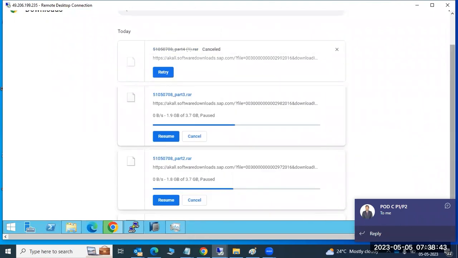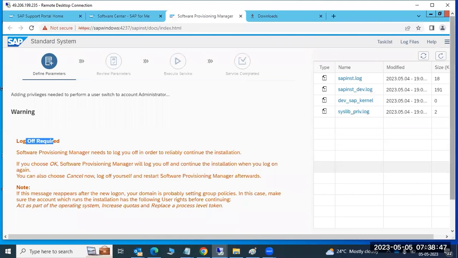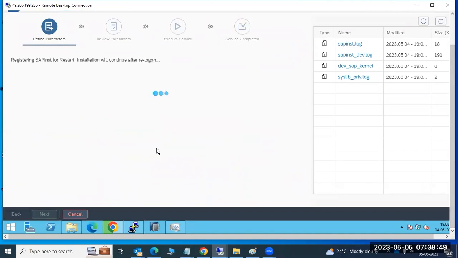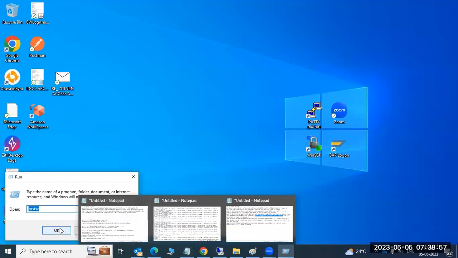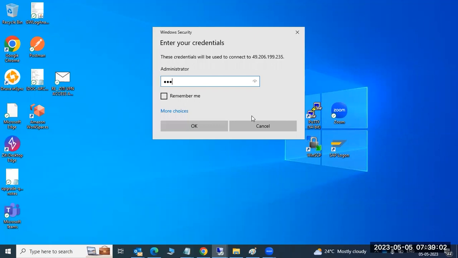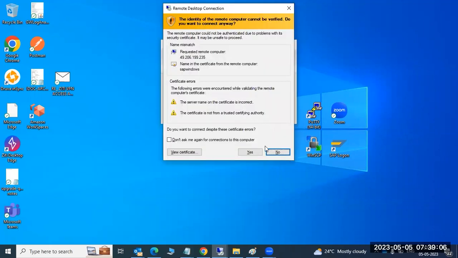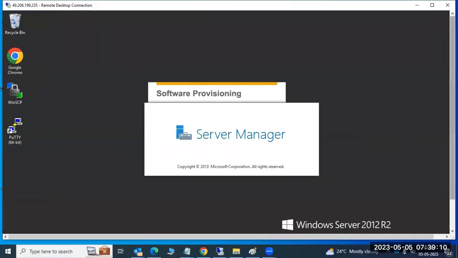Because the tool requires a log off now. If you click the OK button, you will be forcefully signed out. Done, that will be logged off now. So immediately we need to log in again, because the tool just asked us to log off and log in again. Then we can use it. Now we have to log in. Done. See, automatically it is starting now.